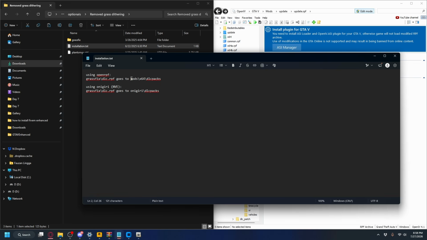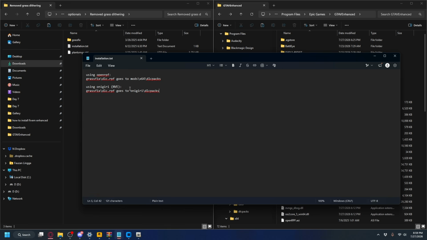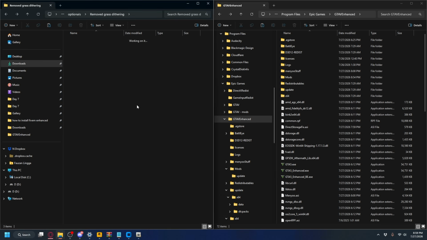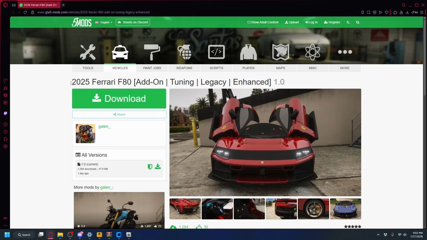So you need to put it to the mods folder and then x64 and DLC packs. But I think this video will be too long if I showed you how to install all of the optionals. So just read the readme files and you're good to go. Alright, we're done installing Visual V, and now I will show you how to install vehicle mods.